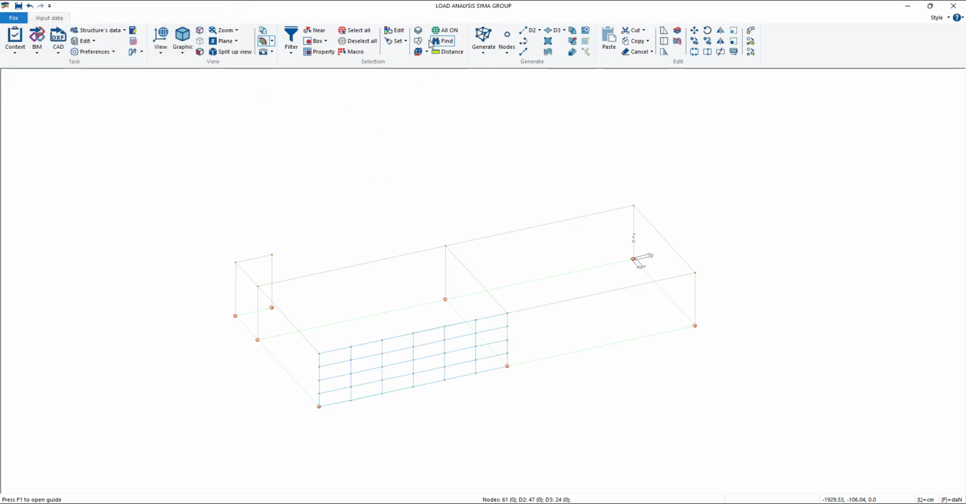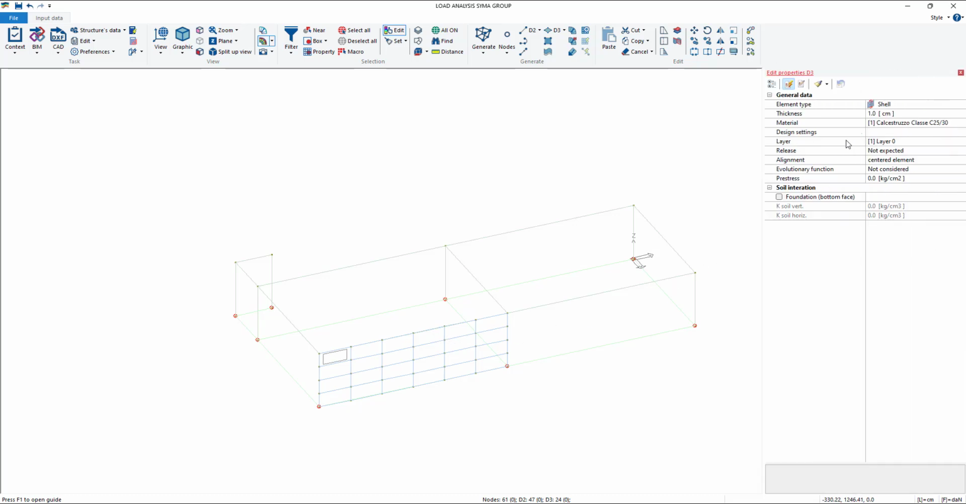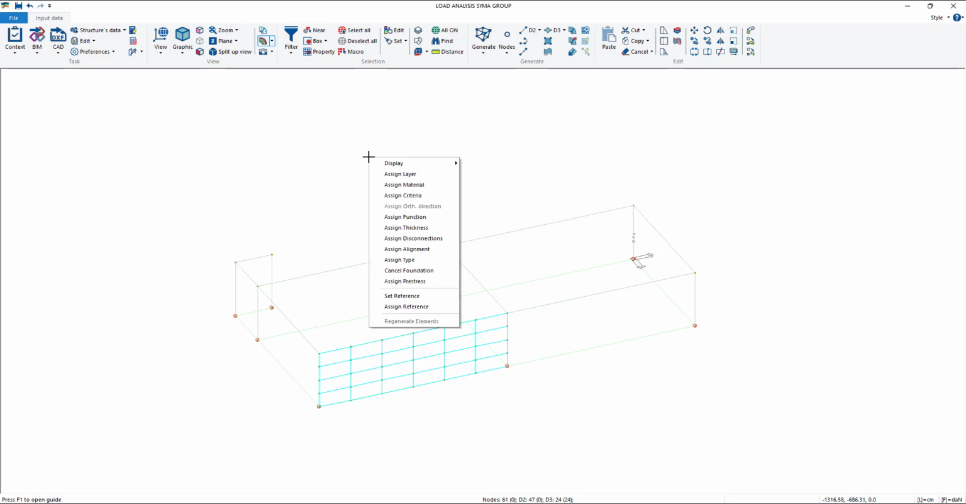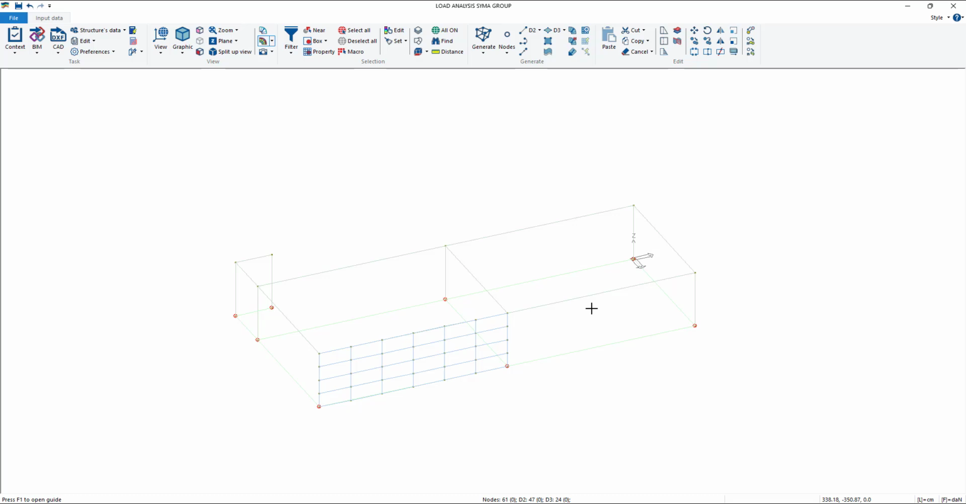Before doing all the rest, I want to check the material and the thickness of these elements. In fact, by default, the thickness is 10. Let's say that the thickness is 20. And the material, I'm fine with the first one. So I set the reference. With property, I select all the walls. And then with right click, I can assign reference. Now, if I go edit, they're all 20 centimeters. Now that the reference is already assigned, every element that we are going to create with this command is going to have the same properties.